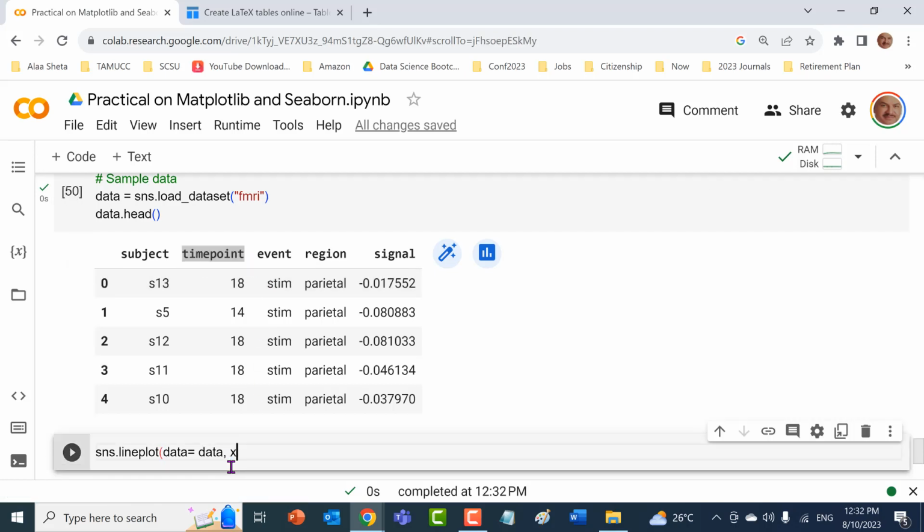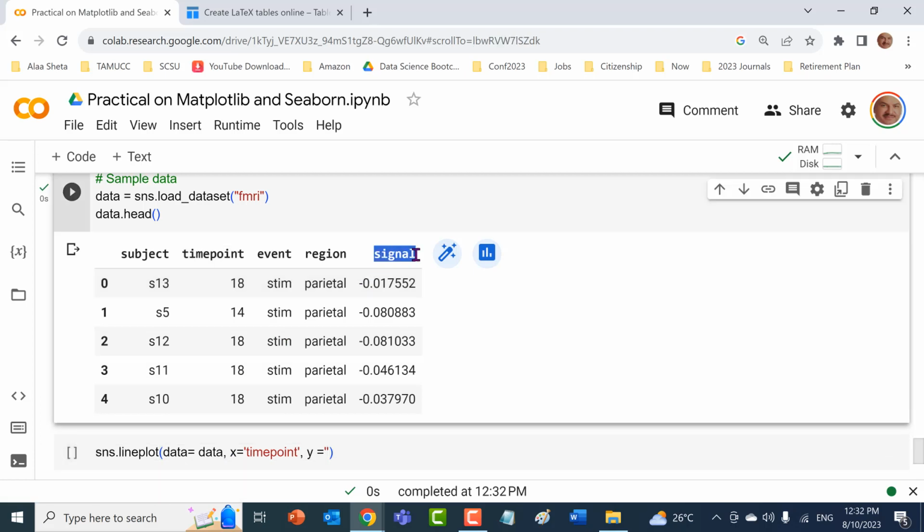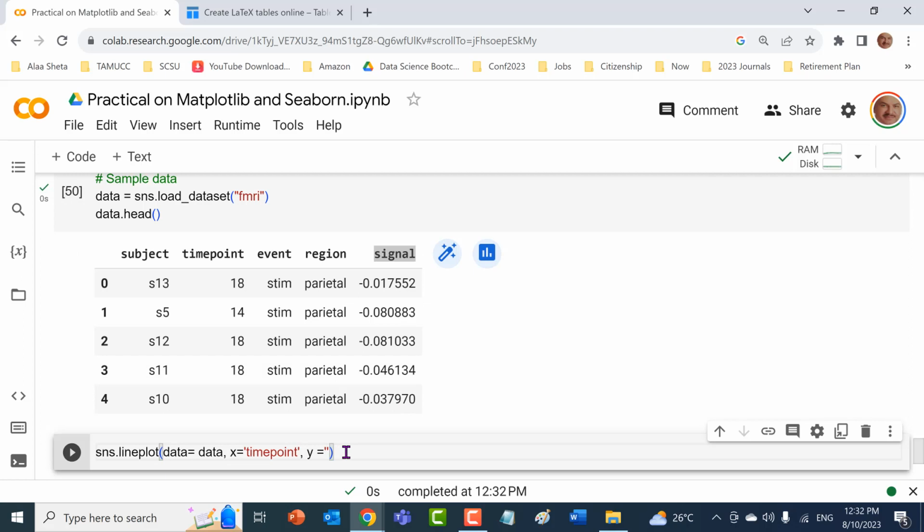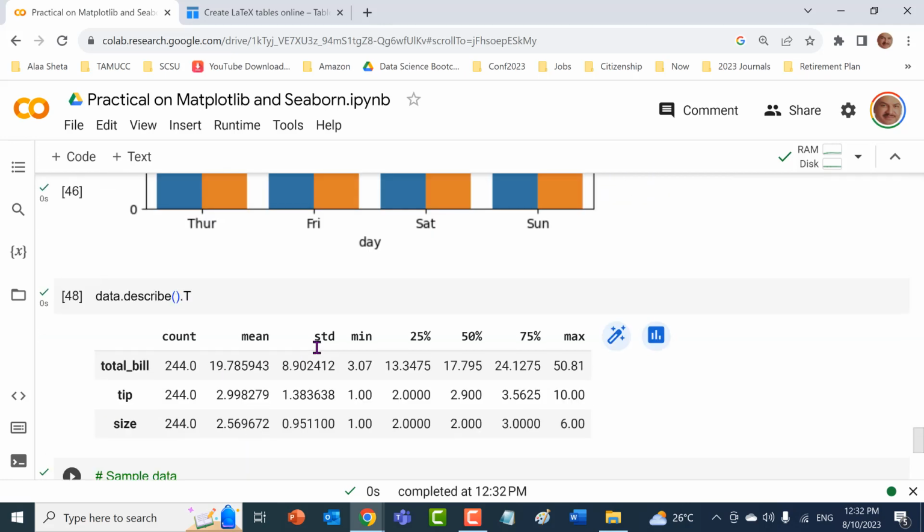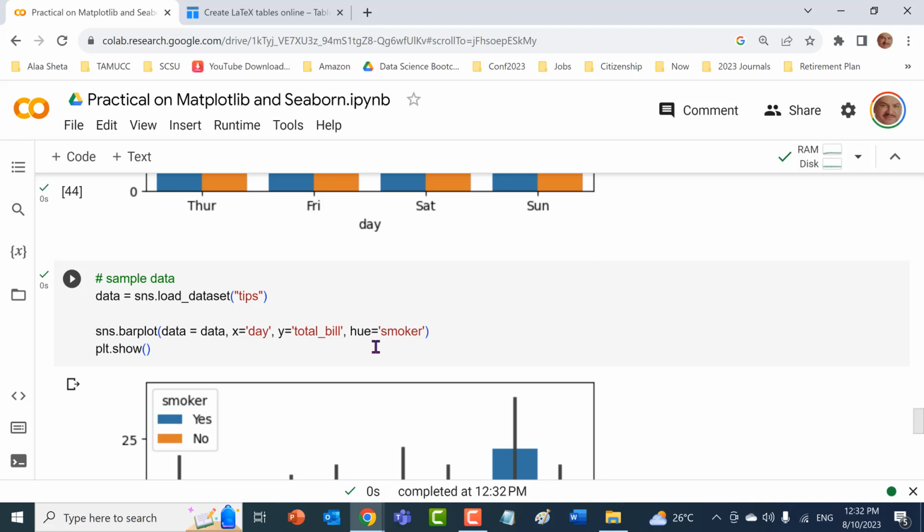So I will make x equals timepoint, and let's take y. We need another like values, like numbers, like signal. Okay. Of course, I'm not really talking much about what is the source of this data or what is the nature of this data. Actually, the goal here is just to understand the nature.